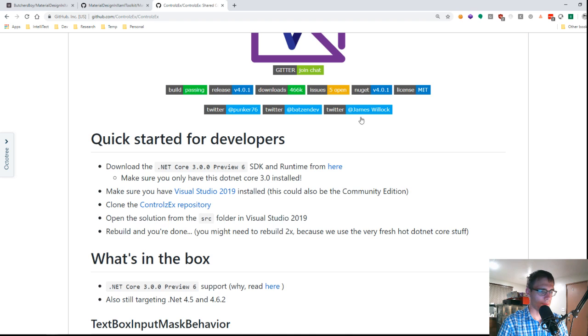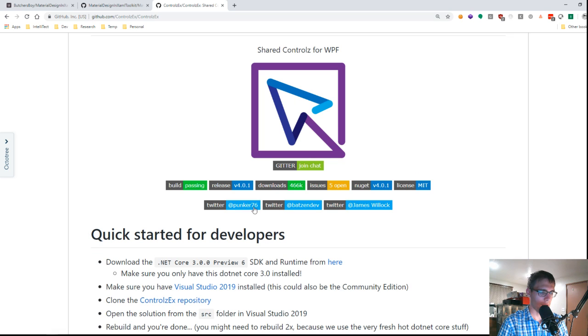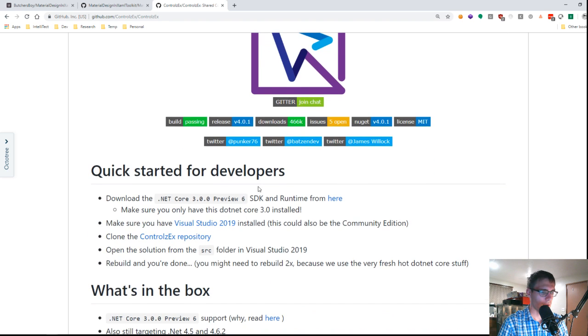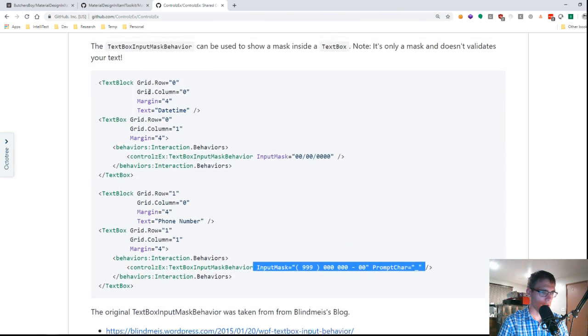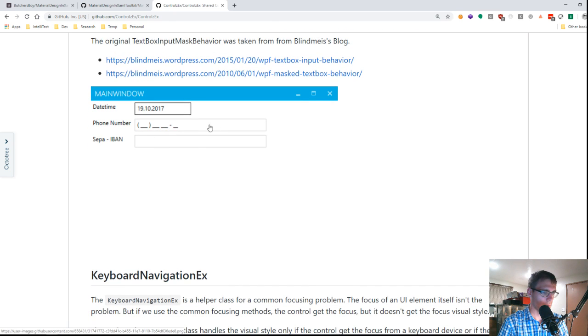Because you'll notice the original author of Material Design in XAML, James Willock, I think I'm saying that correctly, was one of the original contributors to this library. And then Punker76 is the current maintainer of MahApps. And then Bastian Schmidt is the current maintainer here. He does a lot of work with Snoop, and also WPF Fluent Ribbon, I think is what it's called, is his other library. So all three of these guys are largely the brainchild of this library, which is great.